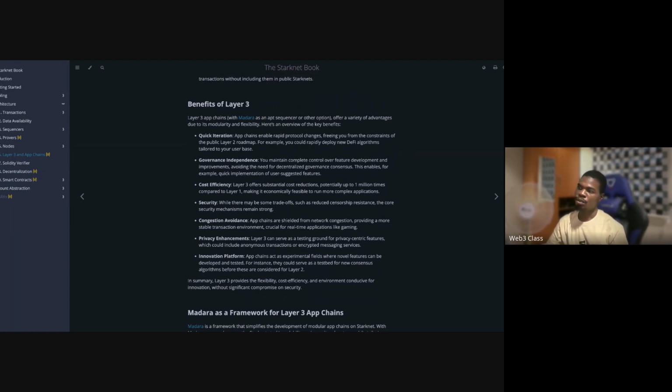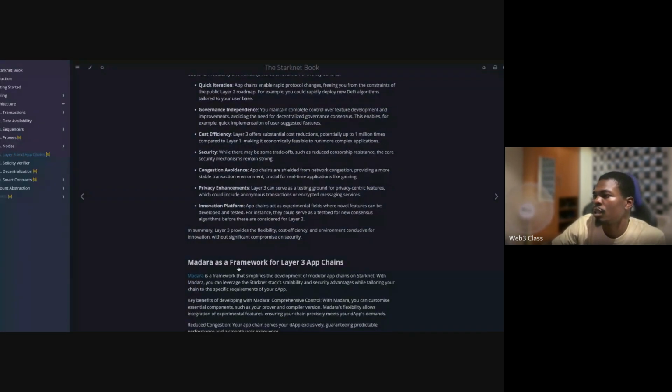Cost efficiency: layer 3 offers substantial cost reductions, potentially up to 1 million times compared to layer 1, making it economically feasible to run more complex applications. So we have security and other ones.